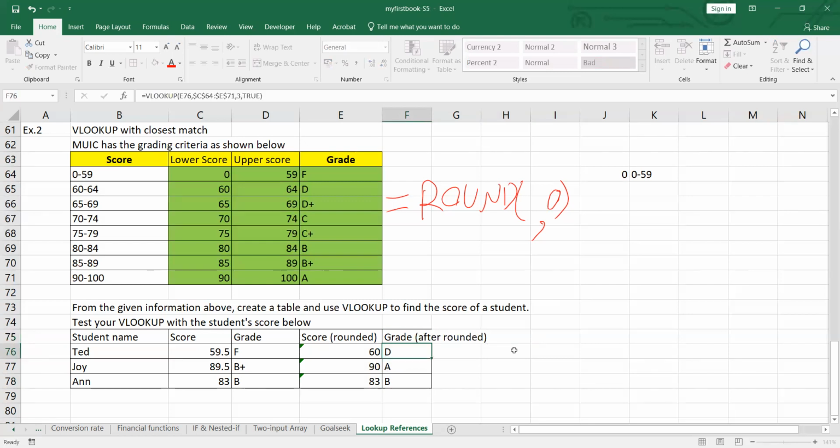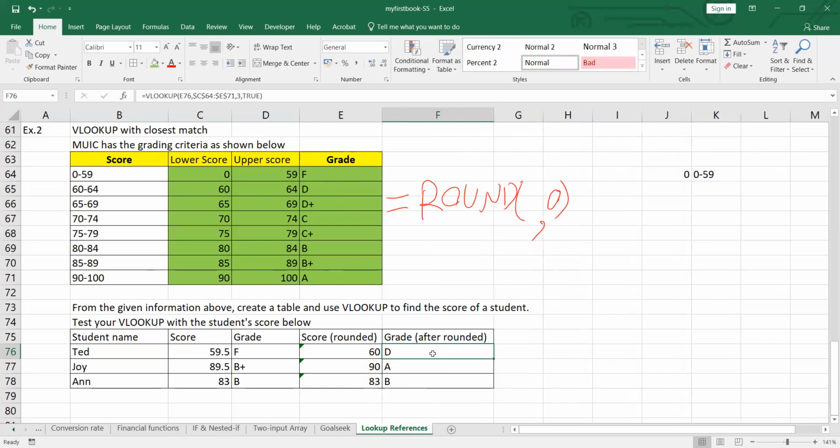Do you have any questions? For the grade after rounding, I didn't change any formula. I just copied from column D to column F. It's the same; the only thing that changed is the rounding. Okay.